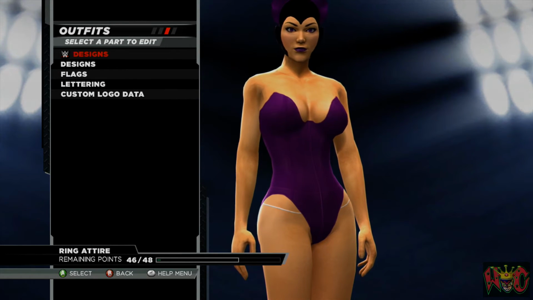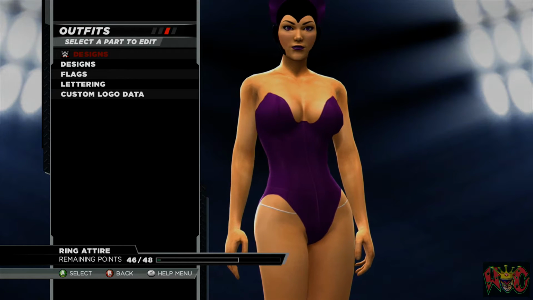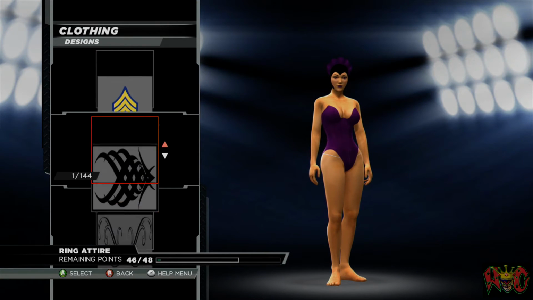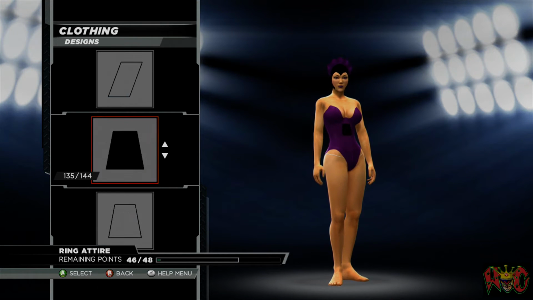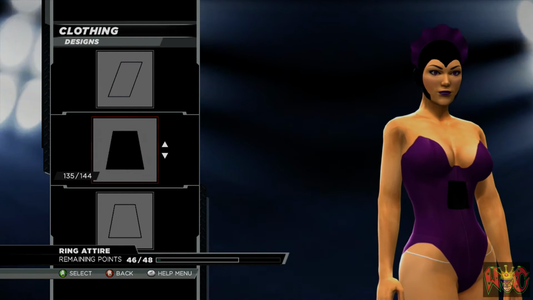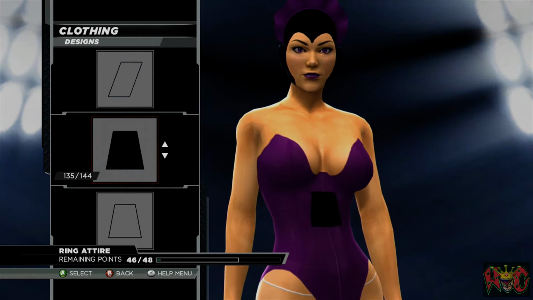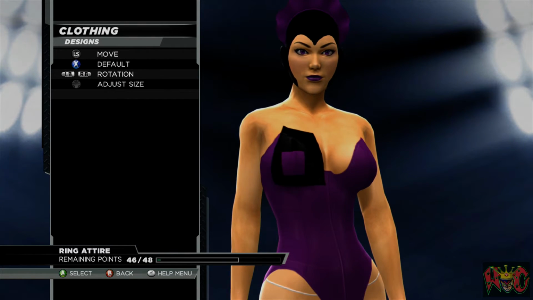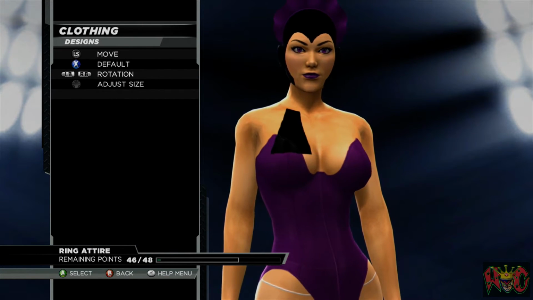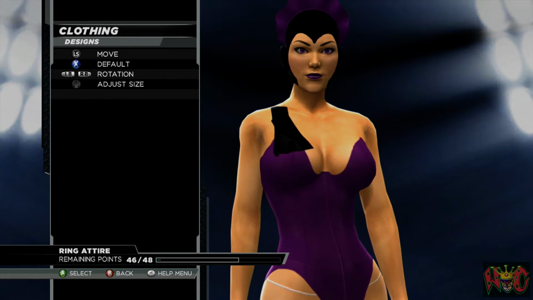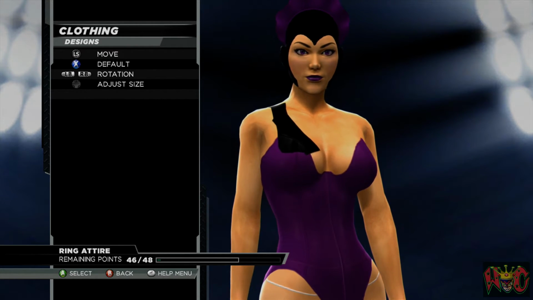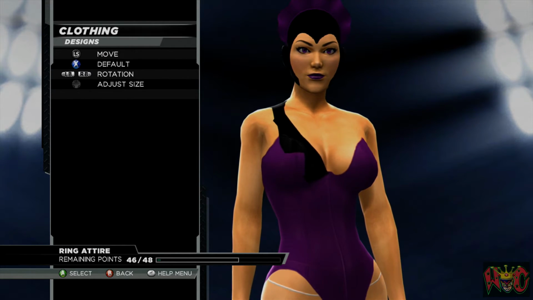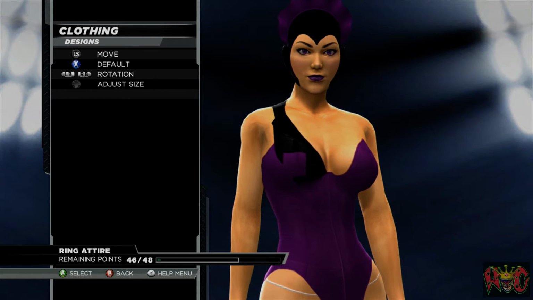All right. Now I'm going to go ahead and add designs to this because I want to put the straps on, but I want to cover a little bit more of the breast line than the one we've seen with the strap. So I'm going to take 135 of 144, which is the triangular side design, and I'm going to stretch it out and give her those straps over her shoulders. And as you can see, I'm covering a little bit of her breast line. Not too much, but just enough.